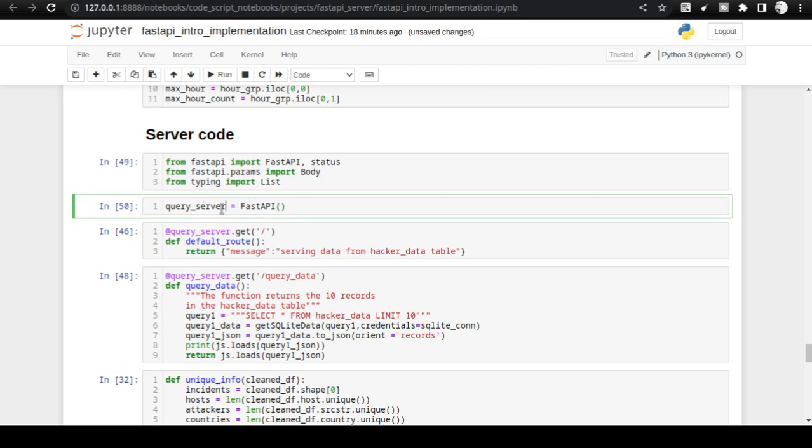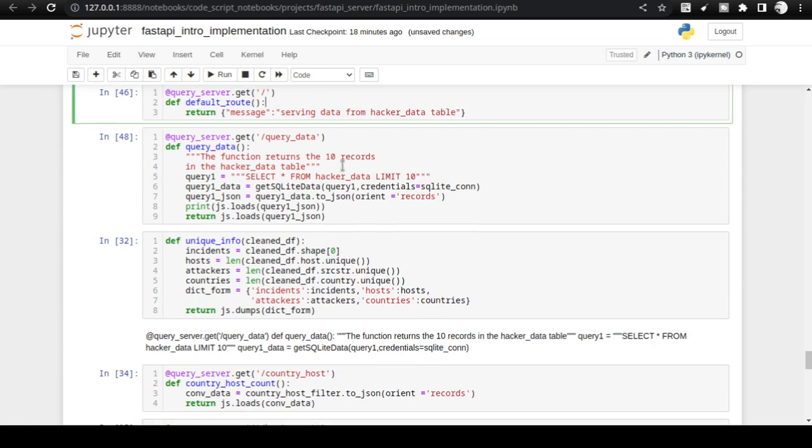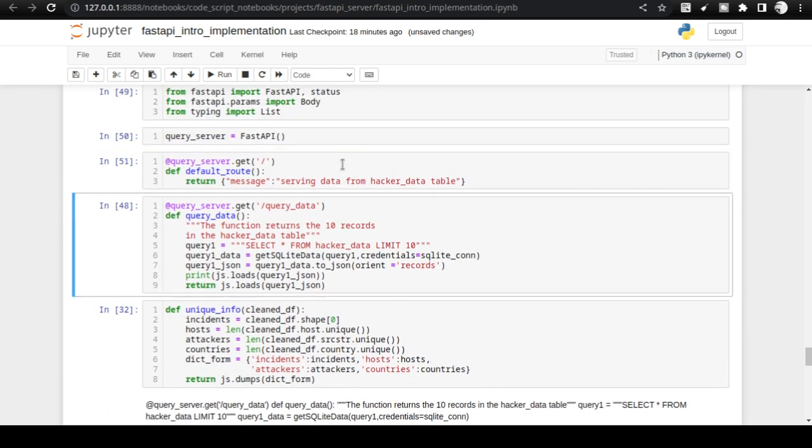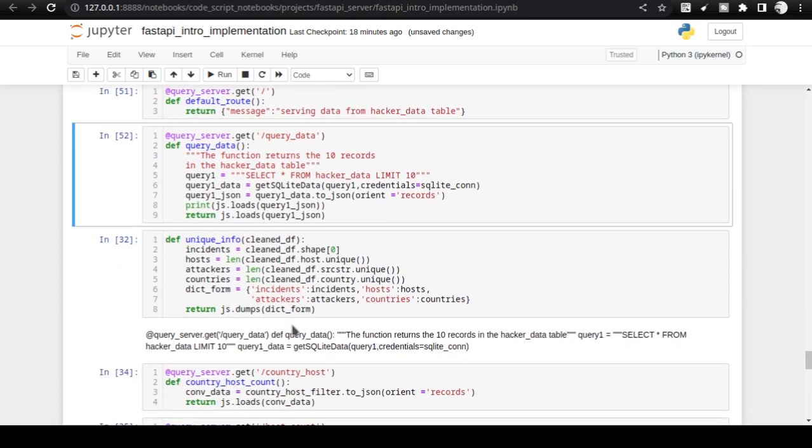Okay, you have to reassign it so that this is a new server data type, and then you again assign the default route. You assign query data. What this route does is it actually goes and queries the database that is already available. I told you, right? This is actually using the database route. I'm just showing it to you how it works. Even after it queries, I'm using to_json, I'm using orient records, and then I'm going to print and also return. So both I'm going to do.